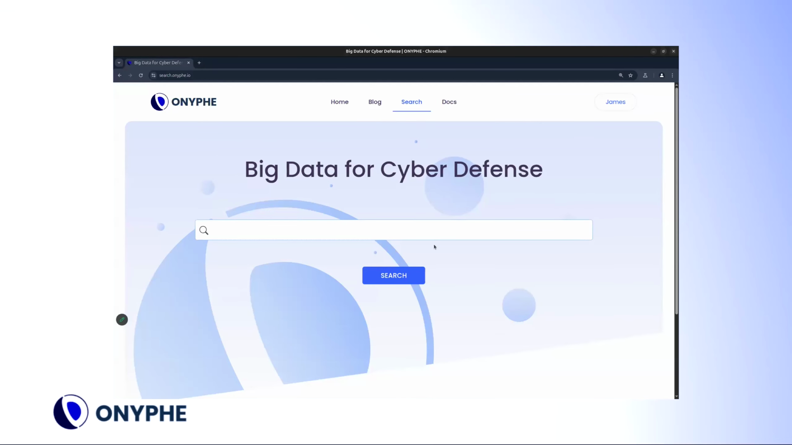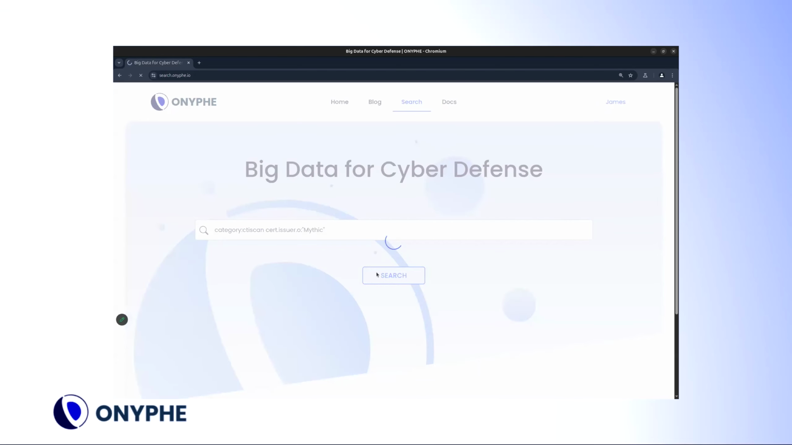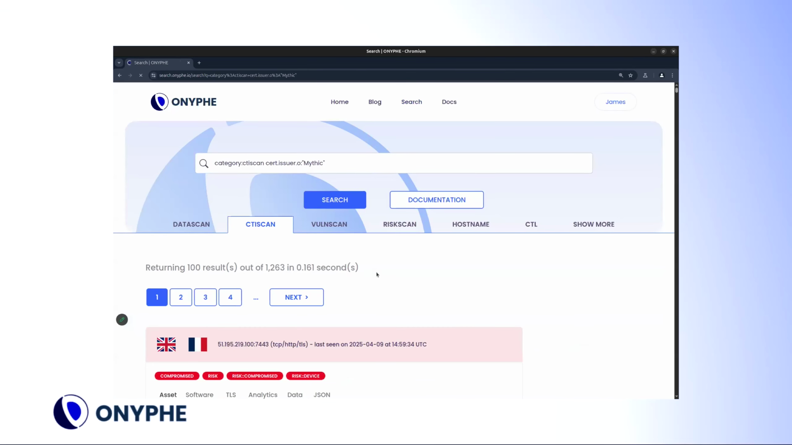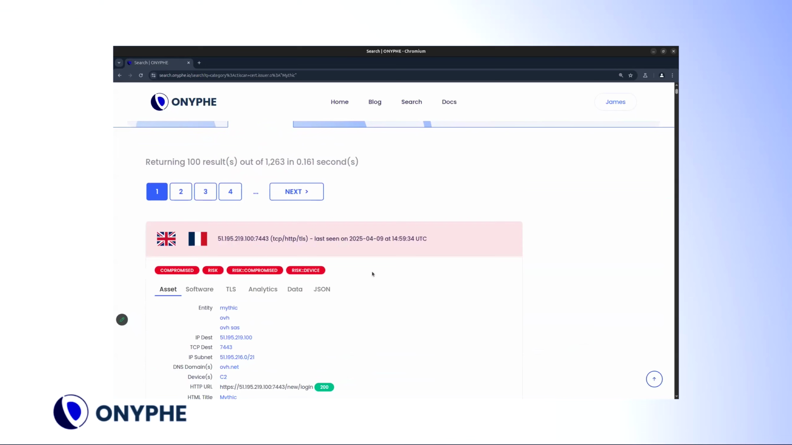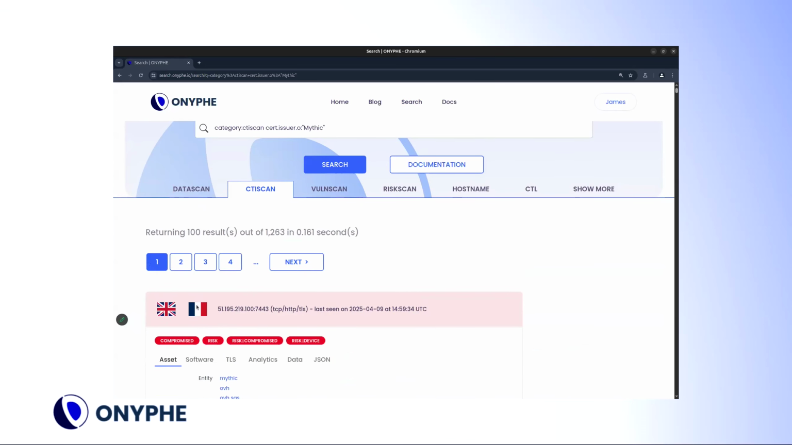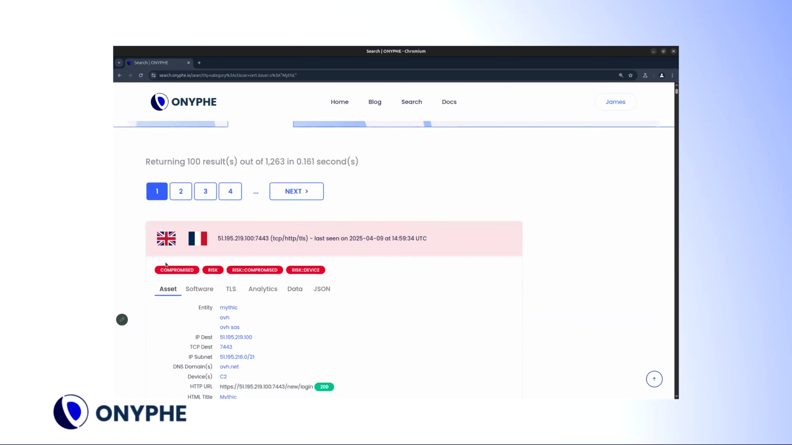So I'm going to use this query, category CTI scan, and I'm using the cert layer and the issuer organization field with the value Mythic. So a result is displayed for each host port combination matching the filter. A quick word about some of these results. When there are two flags like this, then the first flag relates to the physical geolocation of the IP address, and the second to the logical address.